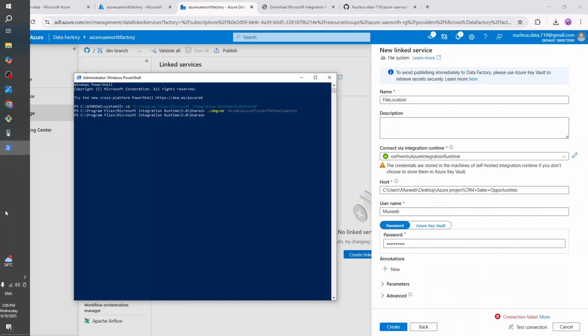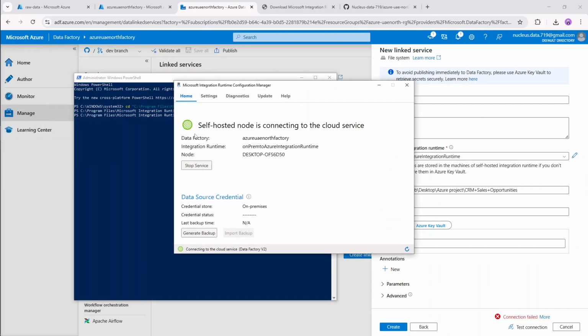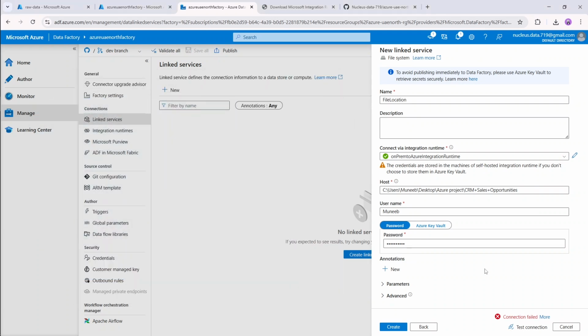All right, now minimize it and make sure that integration runtime is running. It's saying self-hosted node is connecting to the cloud service, so let's wait for it to connect, and then we will try again. Once it is connected, minimize it and test connection again. Now you can see the connection is successful. Click on create.